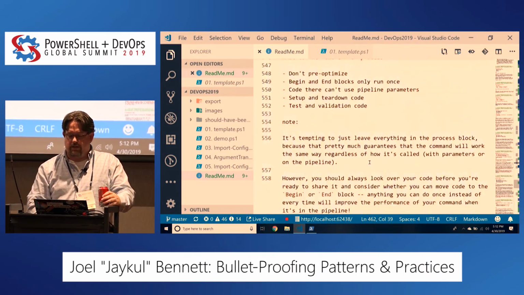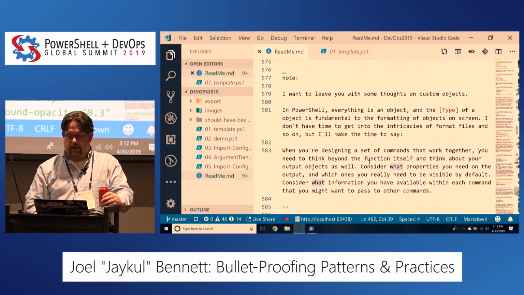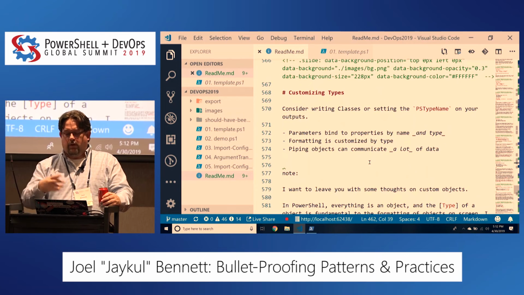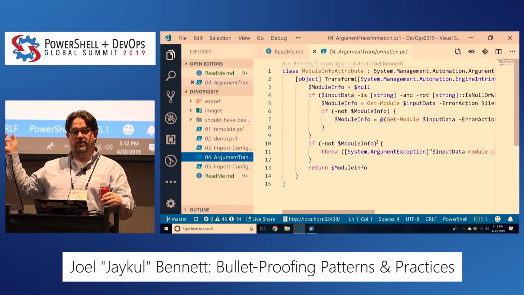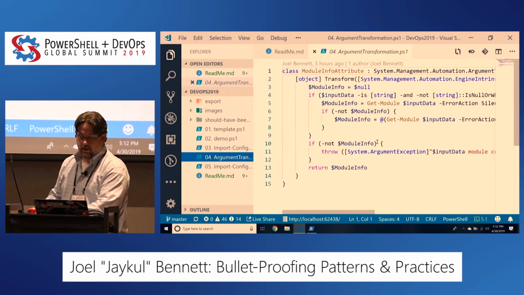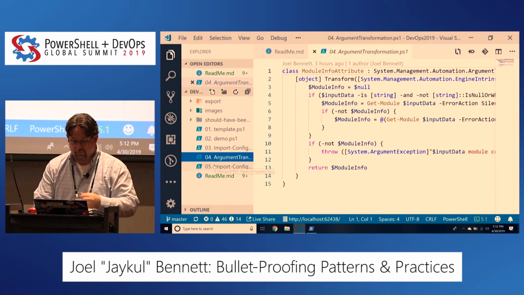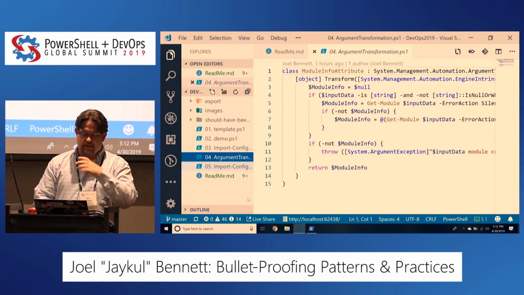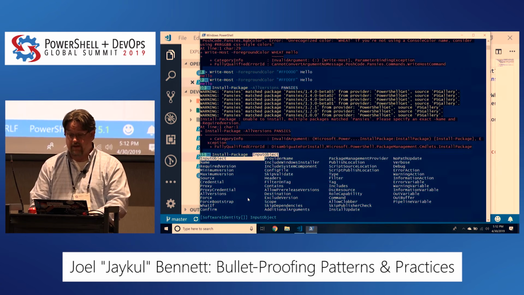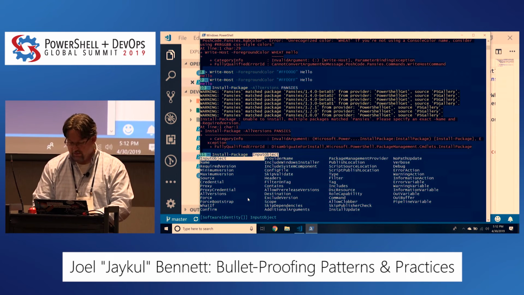So that's basically what I have. There are some notes here about types and how you should write types. I have a great example that you're not going to get to see, about the ArgumentTransformationAttribute. Check this out. I'm going to do the demo. Watch. Copy path. Oh, and this demo is going to throw an exception because the file's not going to exist, but that's all right.